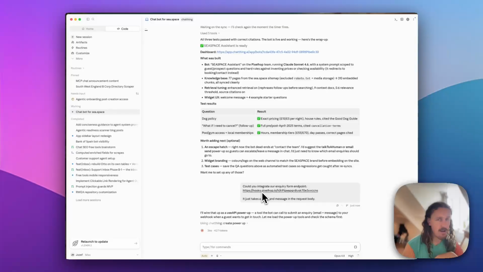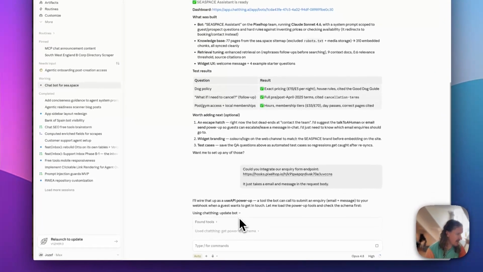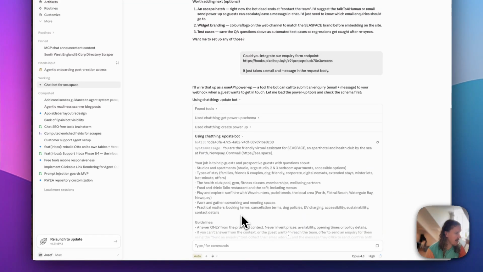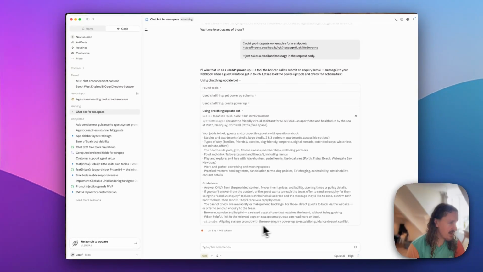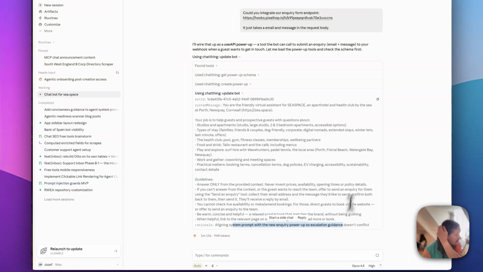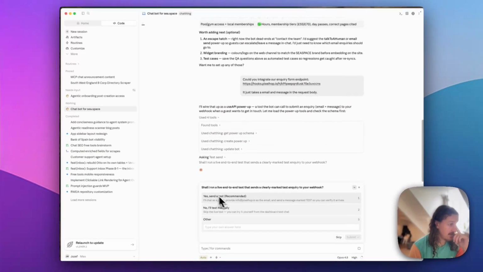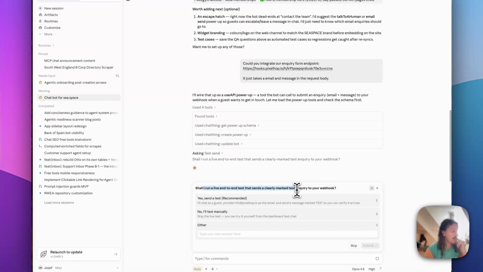So yeah, it just makes it a lot simpler to create these agents. It can create any other power up as well. It can turn on Google search, browse web page, any of those can all be configured. And then we should see in a second that we can test this. So it's created the power up, and now it's doing update bot as well. I reckon it's probably updating the prompt. Aligning the system prompt with a new inquiry power up. Shall I run a live end-to-end test?